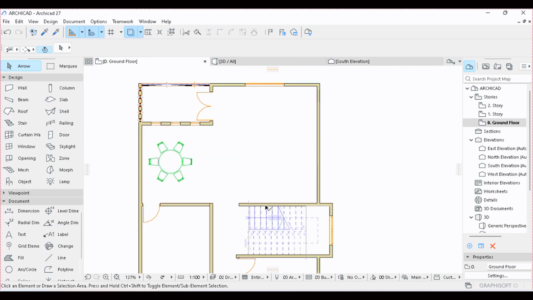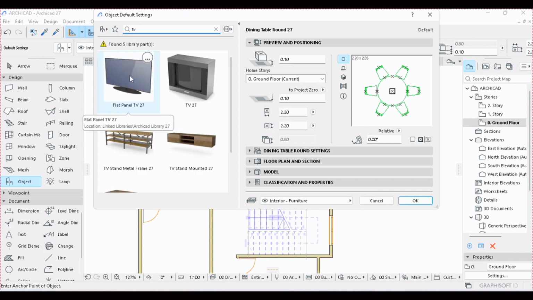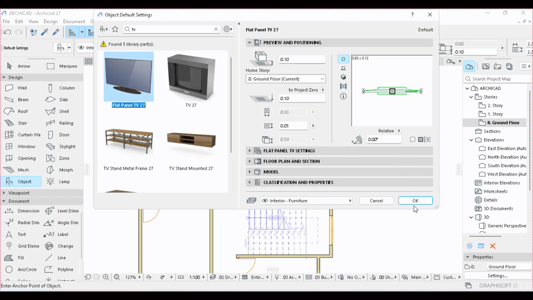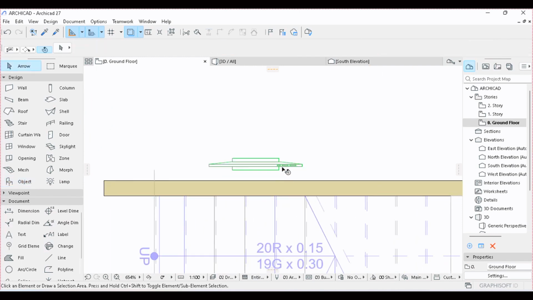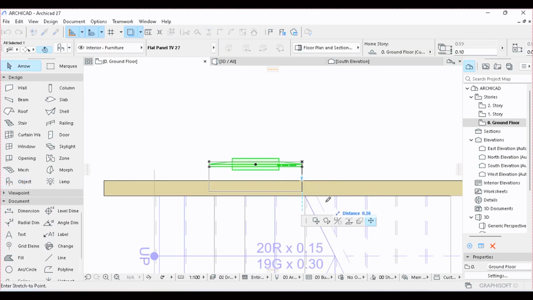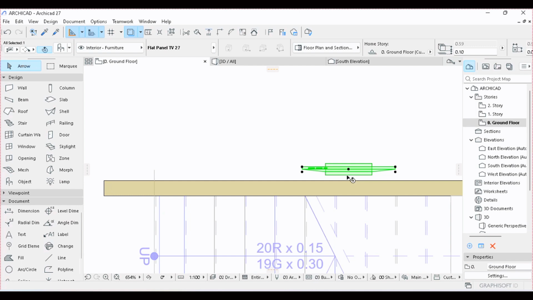I like my TV to stand this way, so we'll just go to objects, and I can type here TV, and I'll get a TV, and I want a wall TV, so I can place it here and probably rotate it. So I can place it on the wall, and I want the table to be at the height 1 meter.